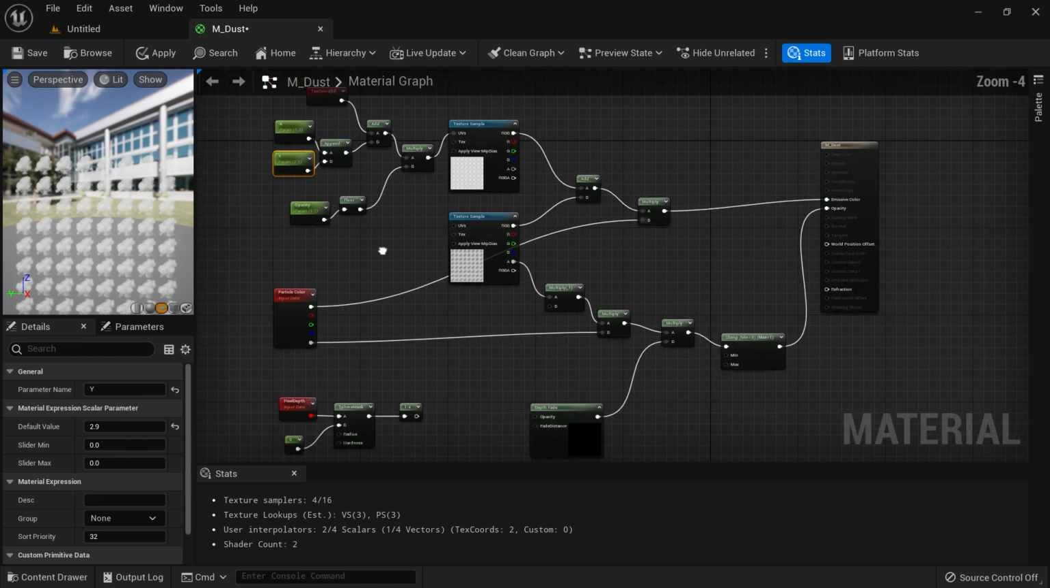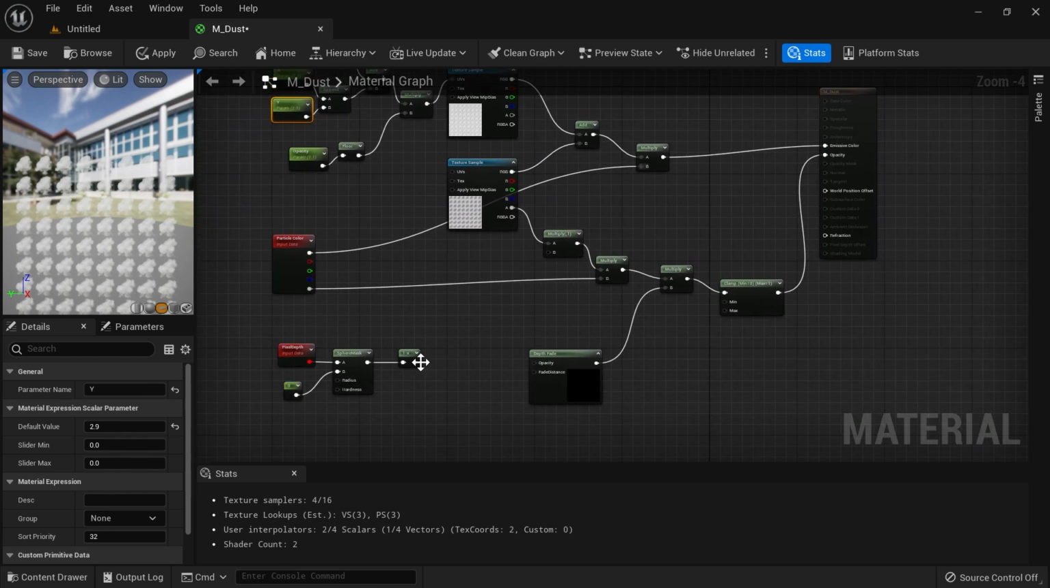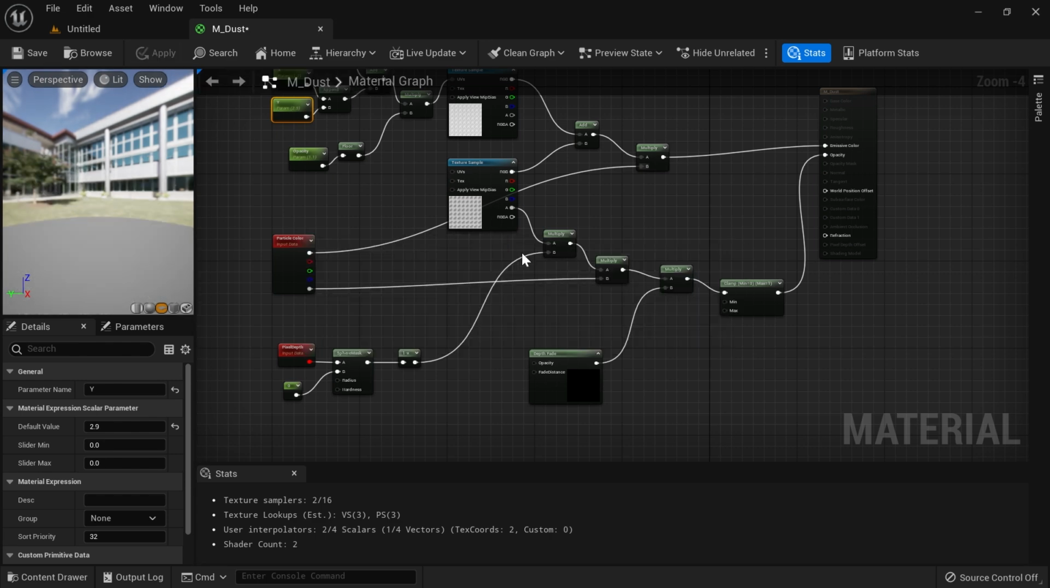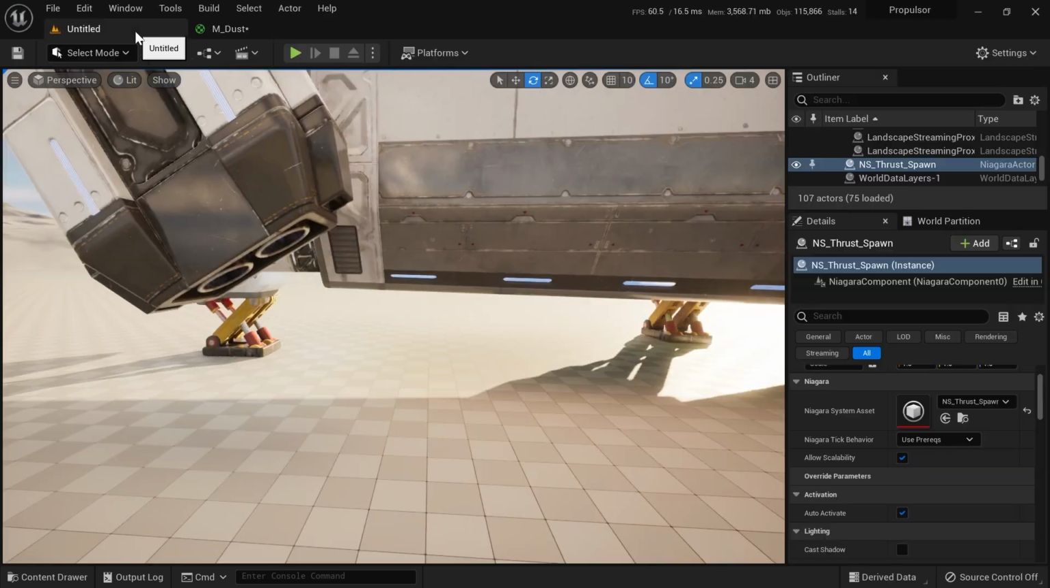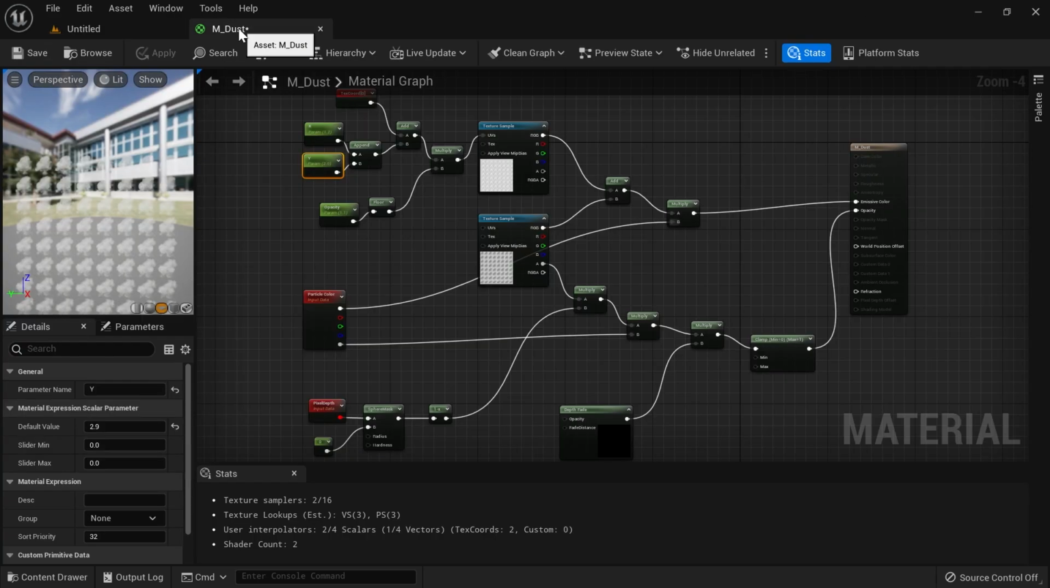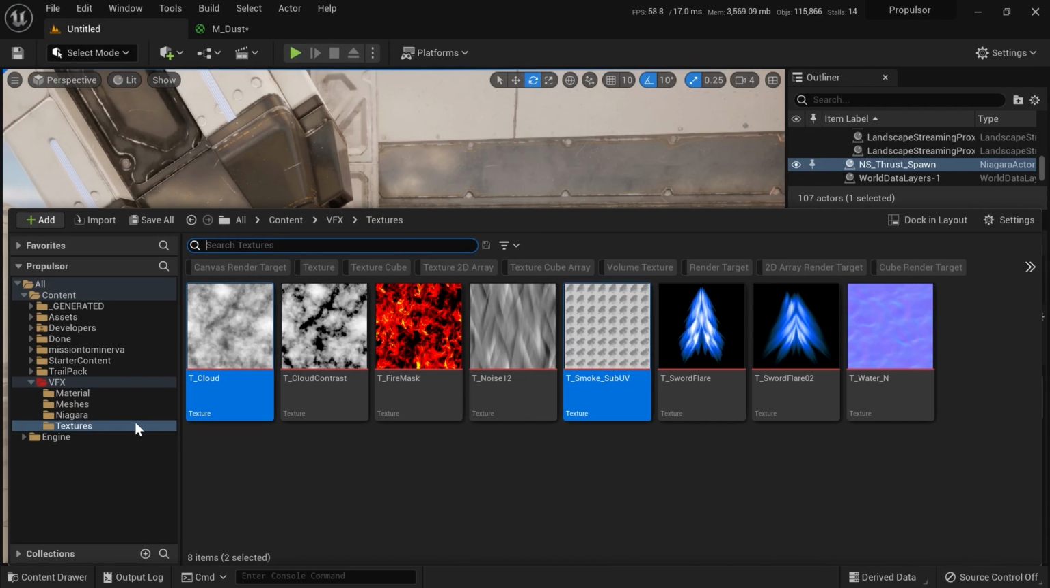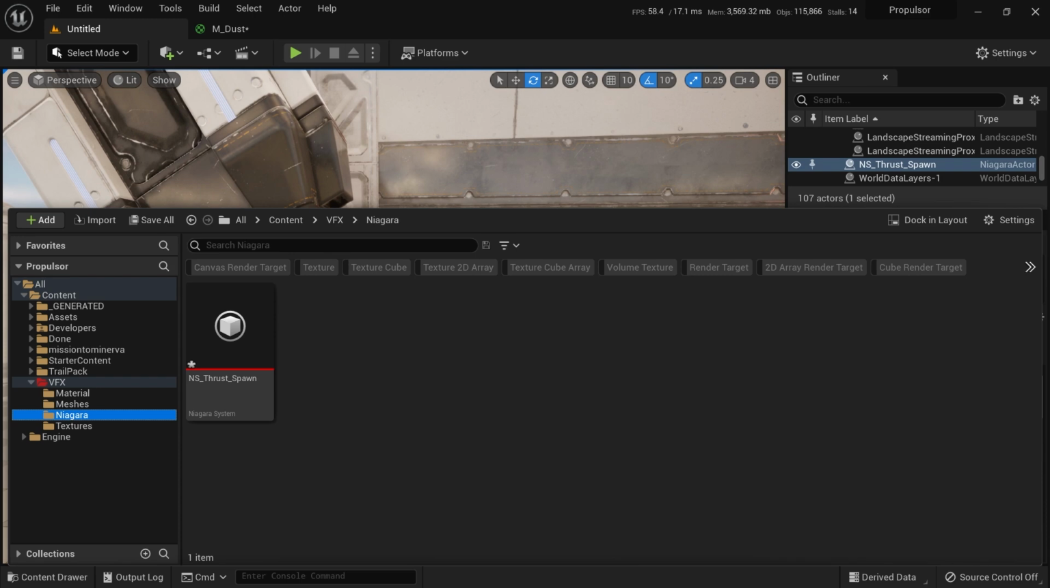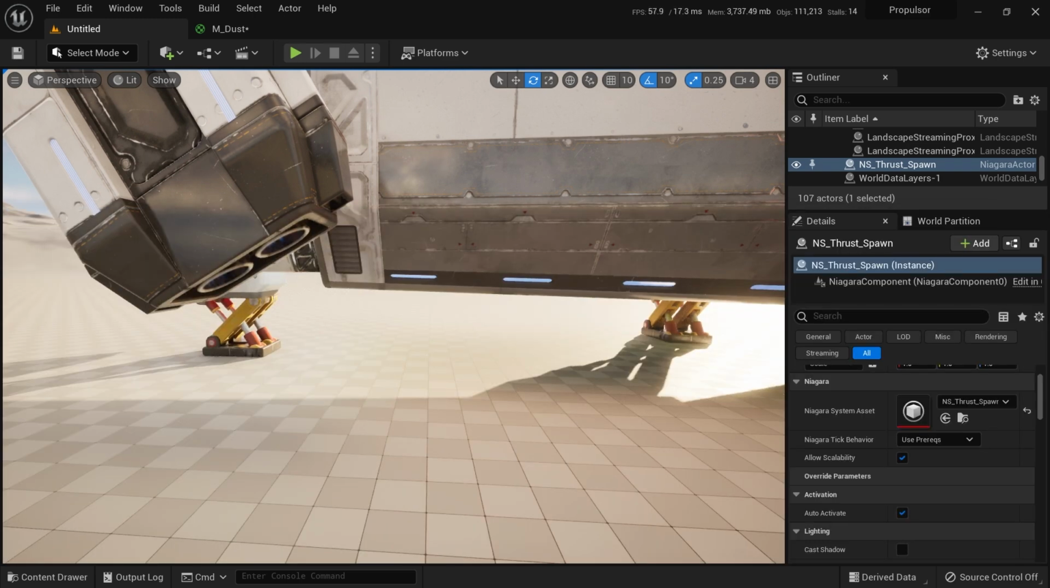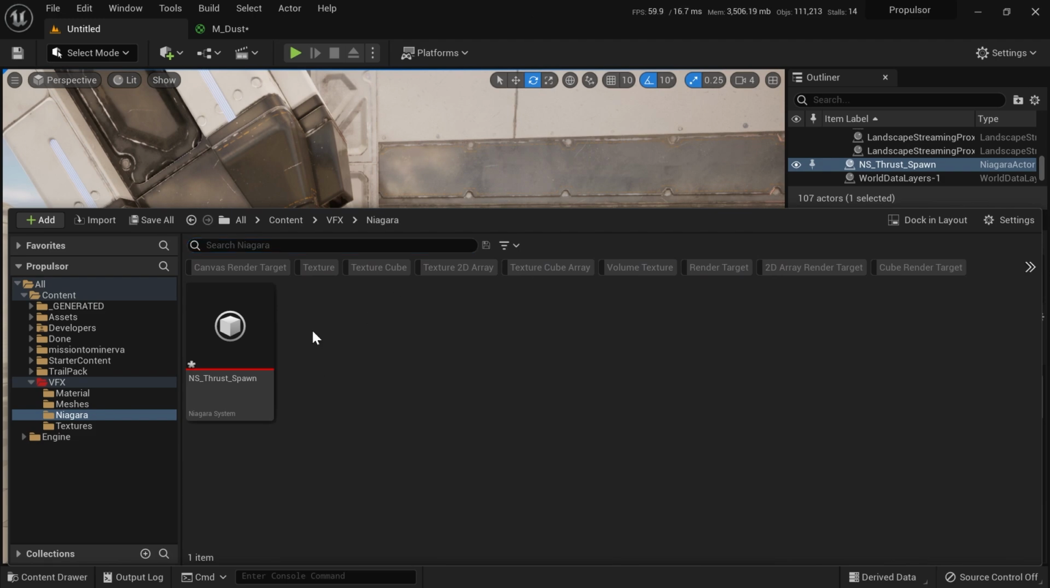So this should be it for our cloud material. It's something fairly simple that looks quite nice. And of course it's epic texture, so they look really good too. So let's now create our effect. Should be way more simple than what we've done with the thruster.